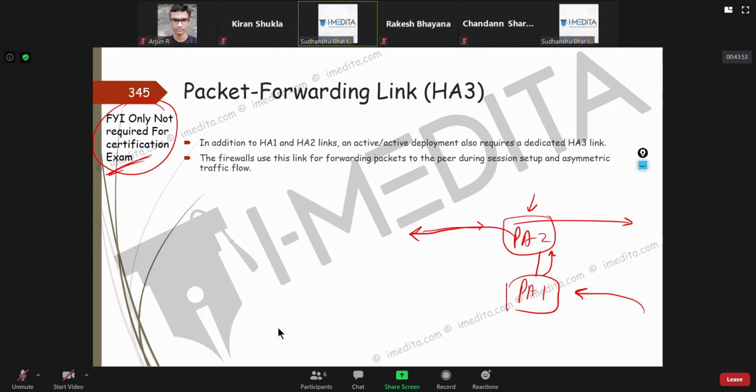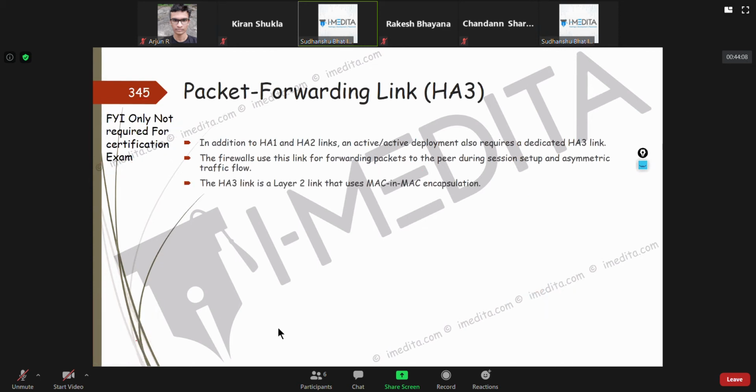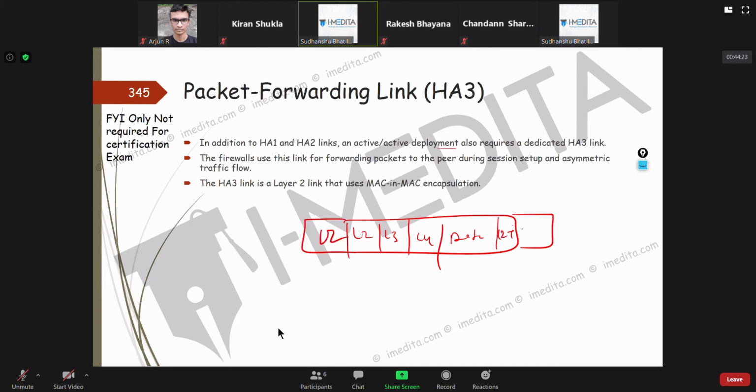So firewalls use this link for forwarding packets to the peer during session setup and asymmetric traffic flow. Like, they use this to forward traffic to each other. It uses MAC in MAC encapsulation. That means that whatever frame comes in, you put another layer 2 header onto it. That's what you call MAC in MAC.